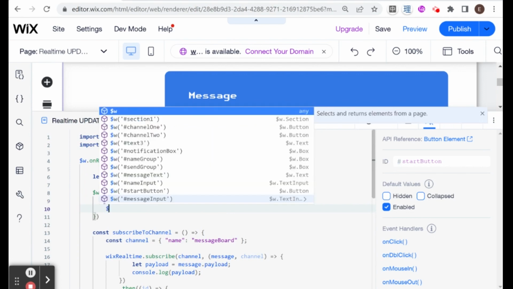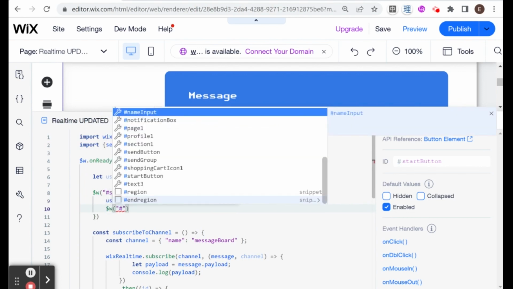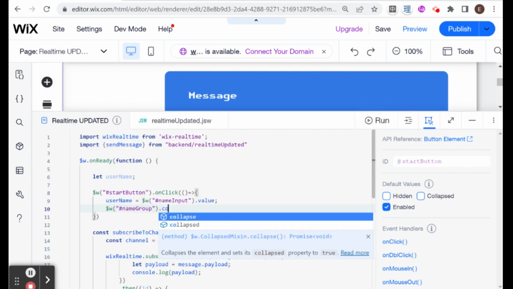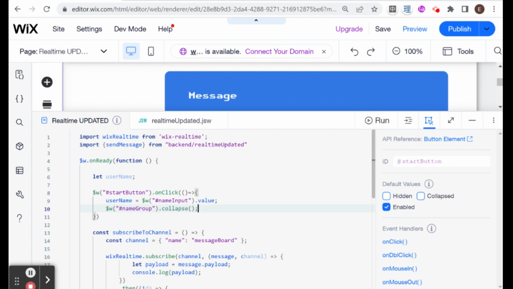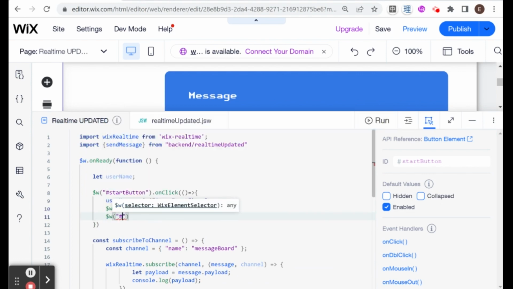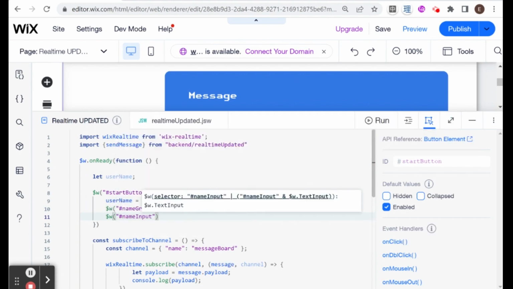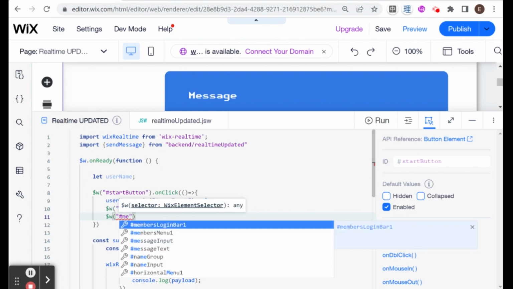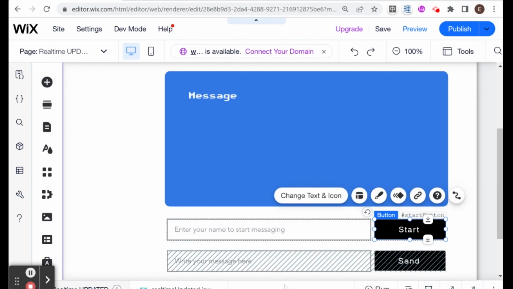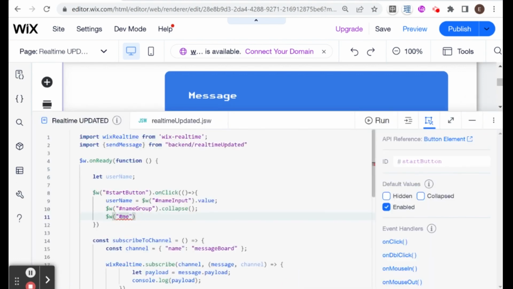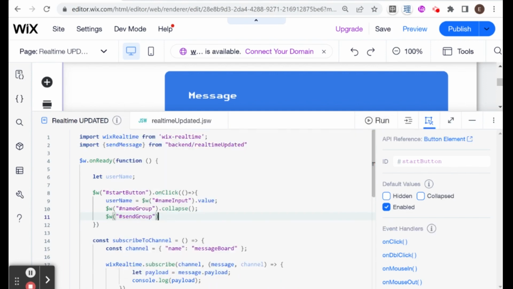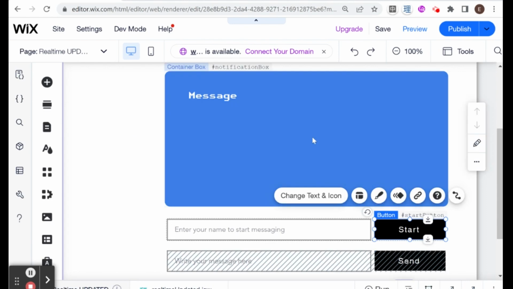And the next thing I'm going to do is collapse this group, which I called, I think, name group dot collapse. And I'm going to expand the input. So I'm going to say input group, not name input, sorry. Maybe it's message group. What did I call it? Let's go over here and see. Send group. Okay, send group. Send group dot expand. Okay, so I'm only going to let them start sending messages once they selected a username.